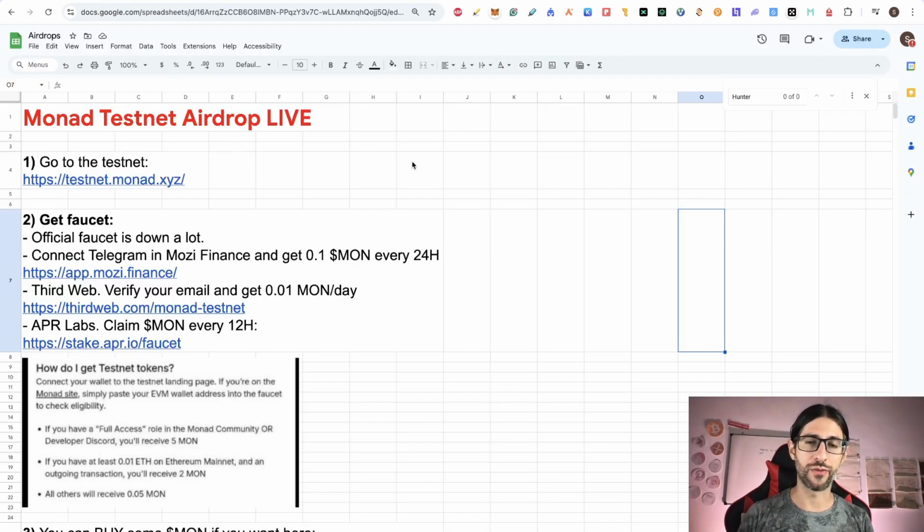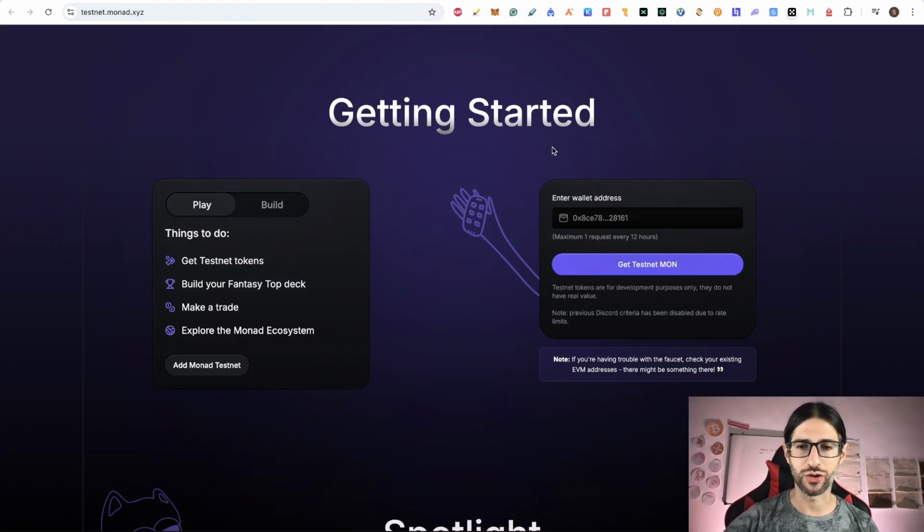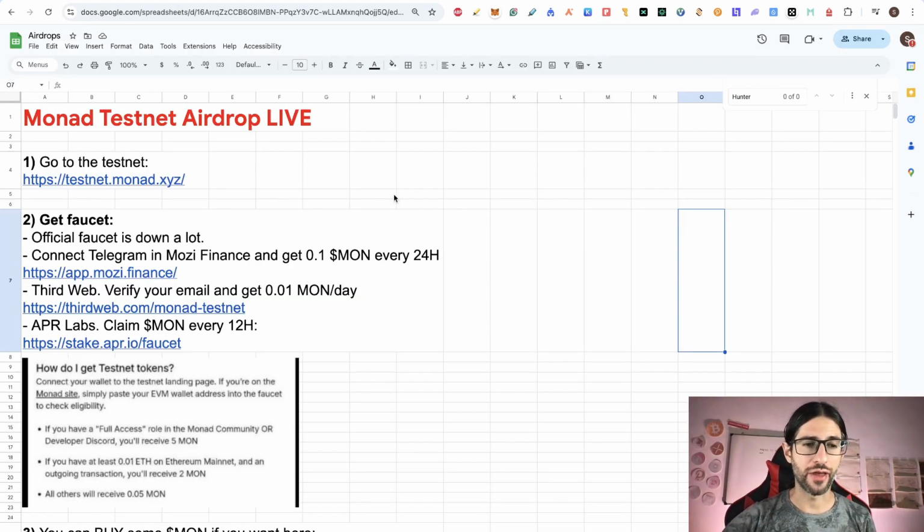So you need to have Mon tokens, which is the native token for Monad. That is why we also know that it's going to be a token and possible airdrop. And Mon is the token that you will pay transactions with. So for everything that we are going to do, you need this token. First you have the official Faucet that is down a lot because there is a lot of demand. But basically when you're connected on the testnet, you can put your wallet here, click on get testnet Mon, and you will receive a little bit to start doing transactions. But I will share with you other ways to get these tokens so you don't miss the opportunity.